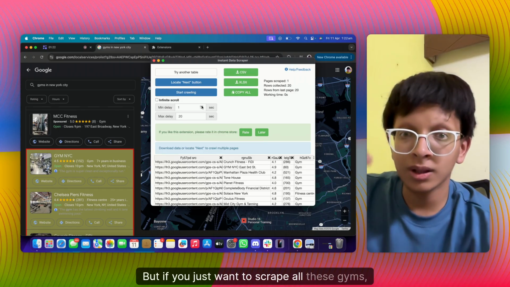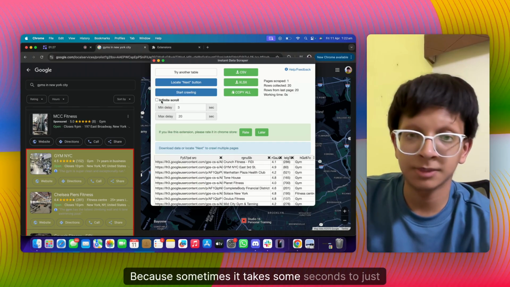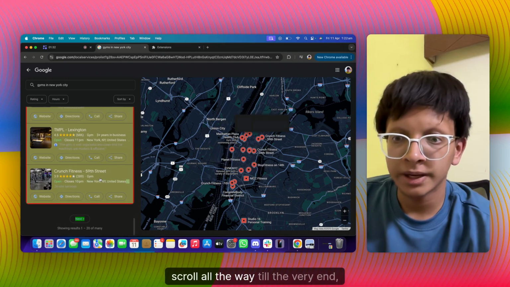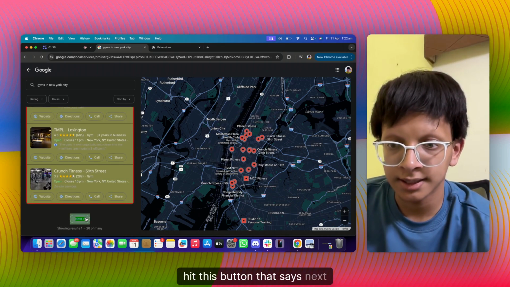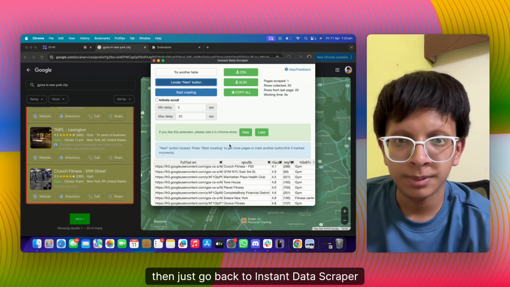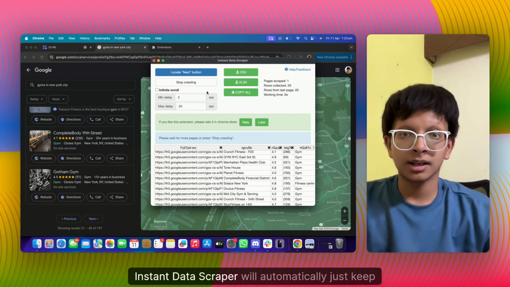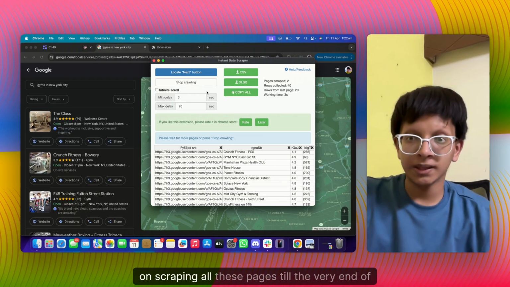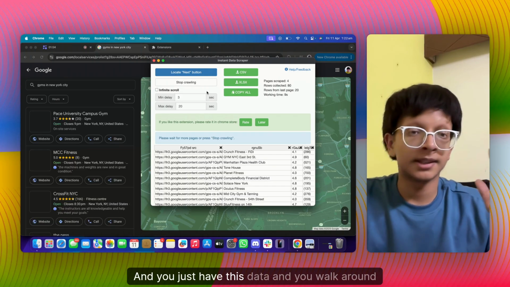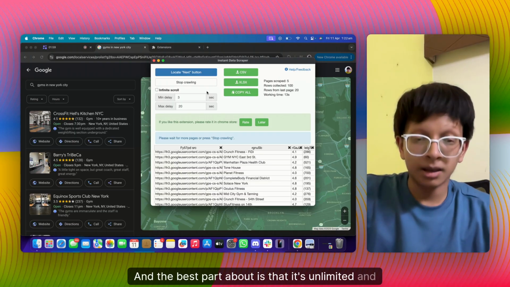If you want to scrape all these gyms, I'll set the minimum delay to 3 seconds, because sometimes it takes some seconds to load. Then go to locate next button, scroll all the way to the very end, hit the button that says next, then go back to Instant Data Scraper and start crawling and relax. Instant Data Scraper will automatically keep on scraping all these pages till the very end of the search results. And you just walk away with this data. The best part is that it's unlimited and it's free.